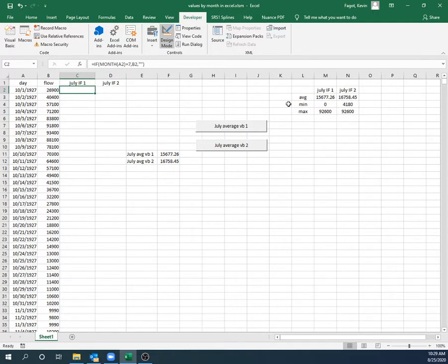You can see over here that after I do that for all of column C, I then take the average of column C. I get 15,677. But one thing that I find a little bit odd, this is daily average flow values, by the way, I find I have a minimum of 0, which seems a little bit odd for this site. I have a maximum of 92,600.